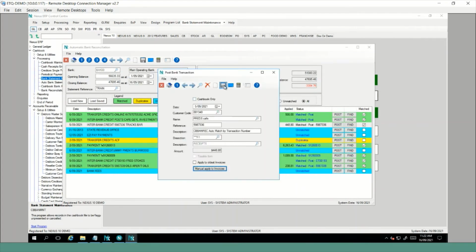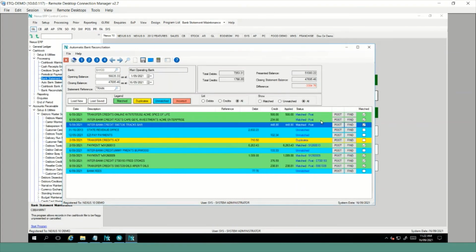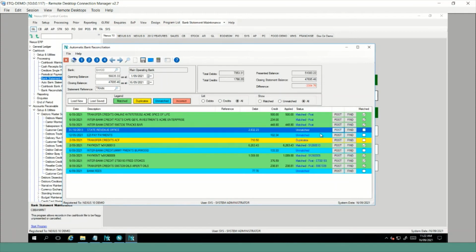All right. So where it's saved by invoice, we don't actually even need to go into it. We can check it if we want to, but we don't actually have to go into it. So looking at the fourth line now, State Revenue Office, one of our favourite government institutions. And in the case of this one, it's saying it's unmatched. It was in the colour blue and it's unmatched.